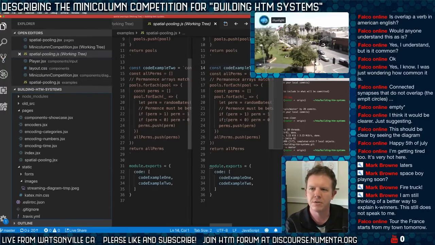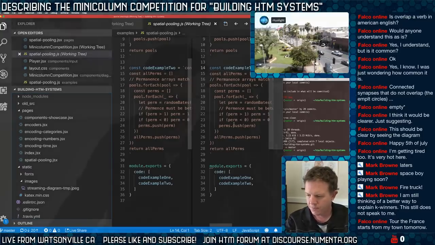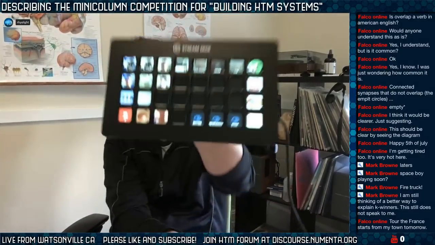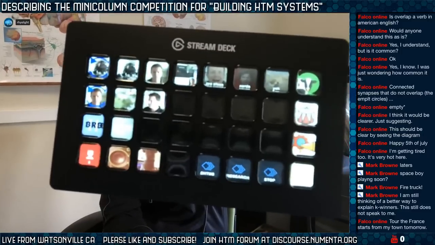Tour de France starts from your town. Are you going to go watch it? That sounds fun. Do you want to see my new toy? I got like the extra large Stream Deck. Look at all my icons. So that's fun. I just started setting it up. It's a whole lot better because I kept flipping in between screens to do things, and now I can do everything on one screen. So that's nice. So that's it. I am going to have an excellent weekend. I hope all of you have an excellent weekend.